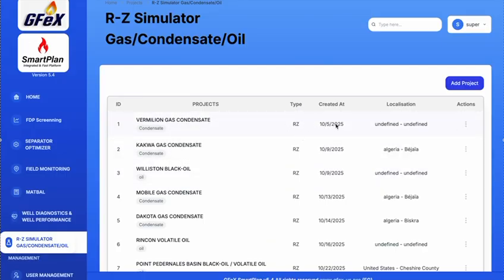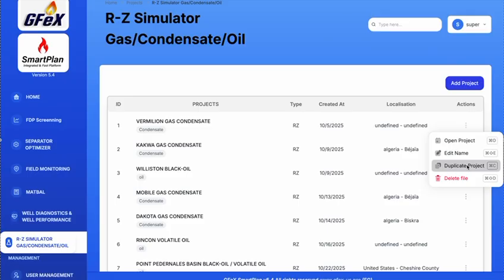We can see their IDs, the type of project, the date of creation, the location. Then we have the actions, which is where we can open the project, edit the name, duplicate the project, or delete that project.